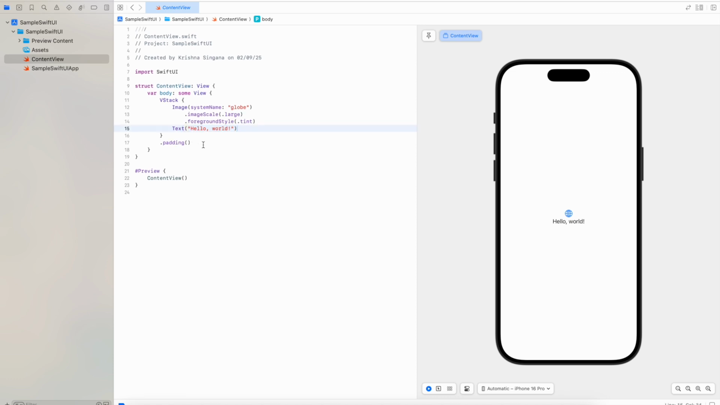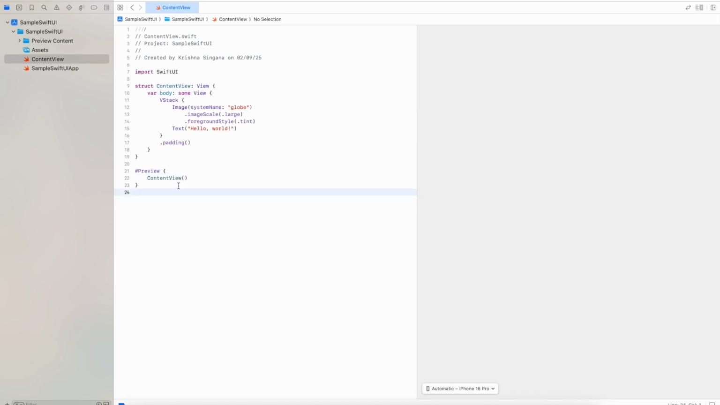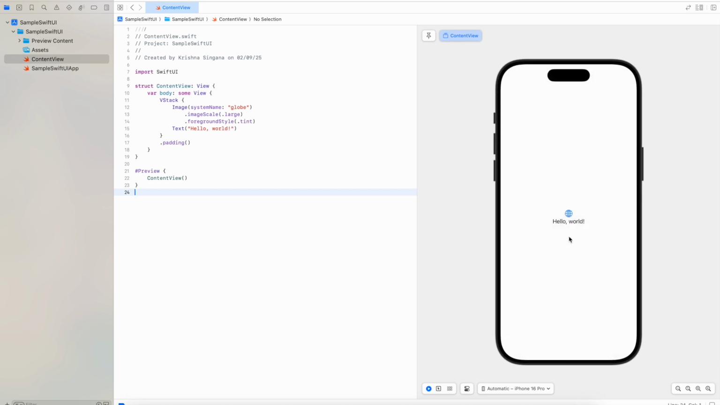You might be surprised that you are instantly seeing the UI to the right of the code. This is with the help of the preview macro. This is one of the biggest advantages, as we discussed: with these previews, we can instantly see how our design looks. For example, if I comment out this part, we won't be able to see any preview of our code. If we uncomment, we can instantly see our design.